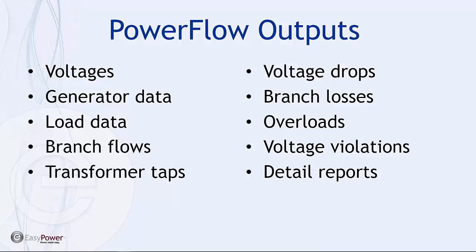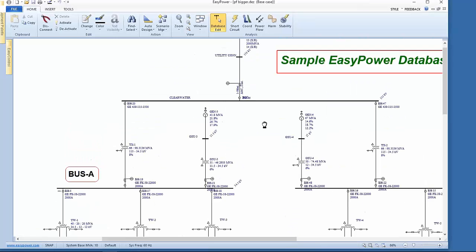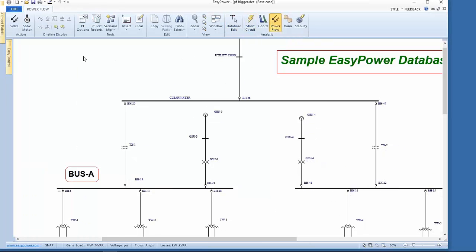So with all that as kind of the introduction, let me jump into a database in EasyPower. And as we do this, I've introduced a fault, or an error, in the system. And what I want to do is go into PowerFlow and then solve the equations.